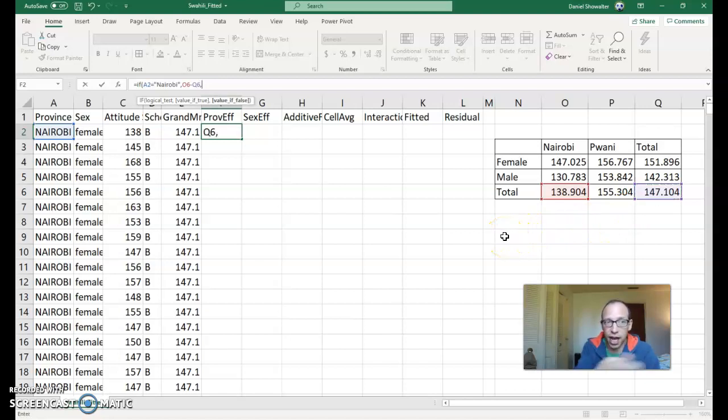Otherwise, if it's not Nairobi, in this case I only have 2 values, so I can just go straight here. If I had more than 2, I'm going to have to use a nested if, which I'll get to in just a second. So if this is not Nairobi, then I'm just going to take the Pawnee value minus Q6. Now, if I were to paste this formula down, it would not do what I want it to do because I want this A2 to move as I go down the spreadsheet to A3, A4, A5, but I don't want these cells to move.